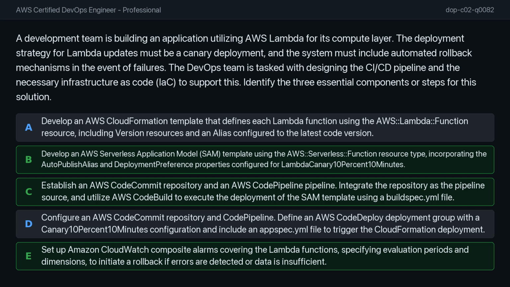Option C is correct because it identifies the necessary CI/CD foundation. You need a CodeCommit repository and a CodePipeline to orchestrate the movement of your code, while CodeBuild is the standard tool to package and deploy your SAM templates effectively within this workflow.